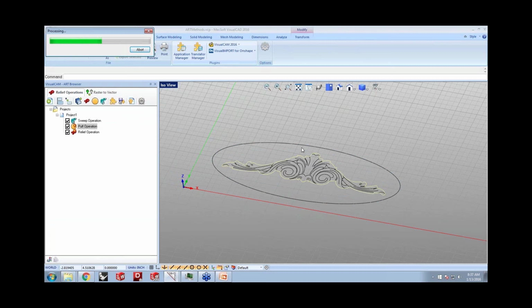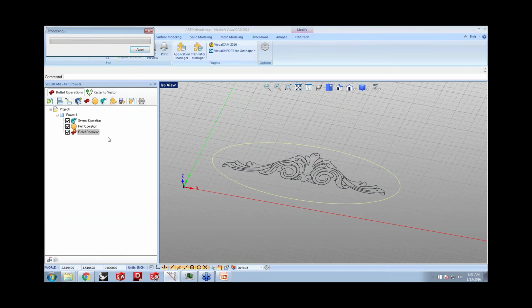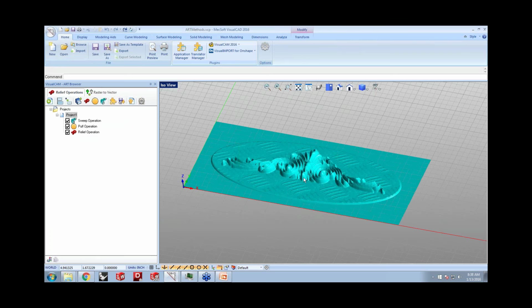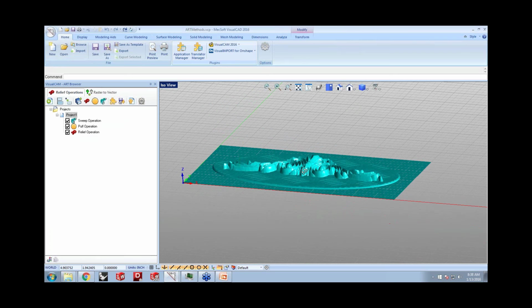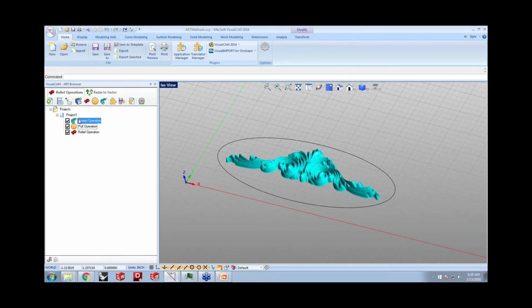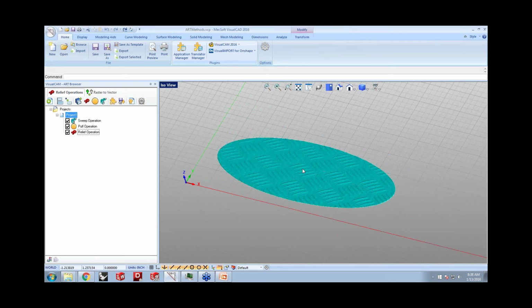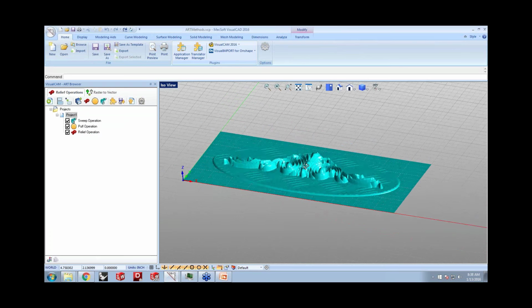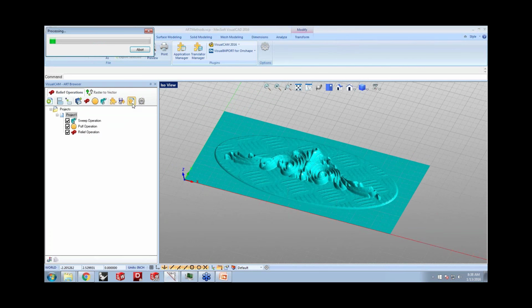In this particular example, I've created a couple of sweep operations, a puff operation, and a relief operation by specifying a texture to apply using a 3D relief operation. And there are your relief operations that are created. You can create sweep operations, puff operations, and relief operations. Once you have these operations created and the relief generated, you can export these into VisualCAD, and now these are ready for your CNC milling applications or any other downstream applications.